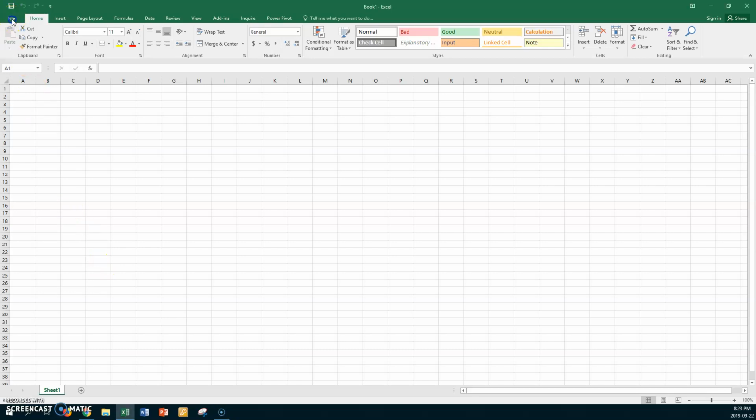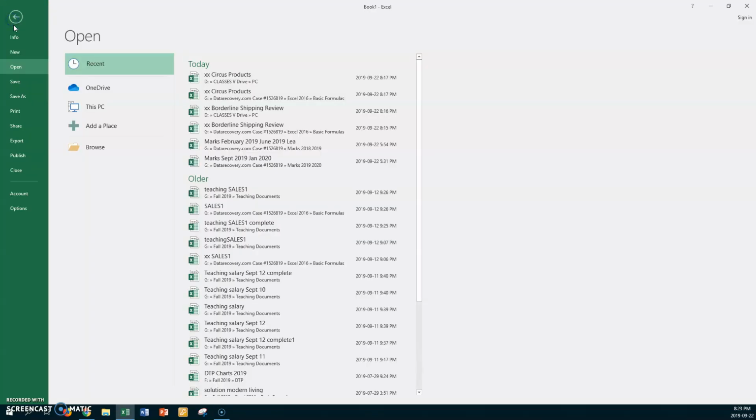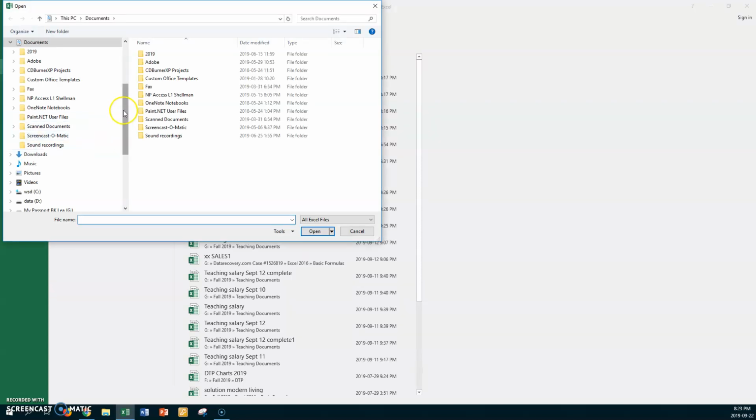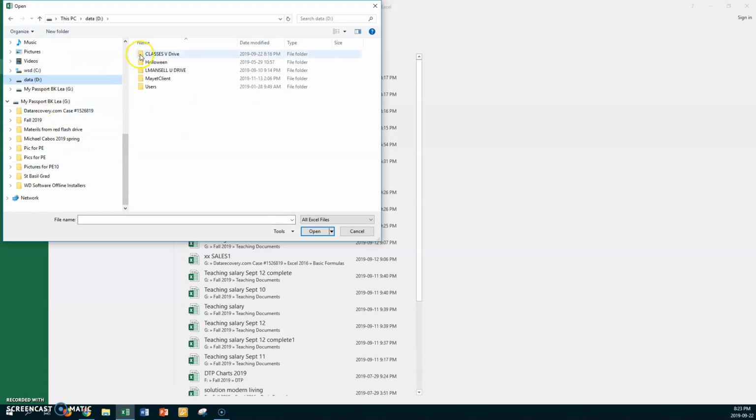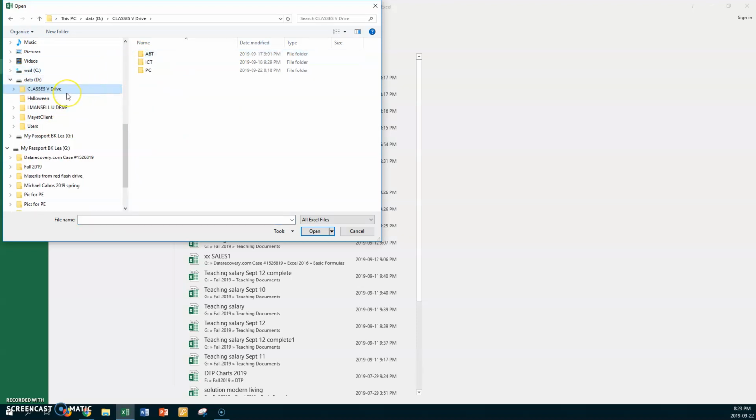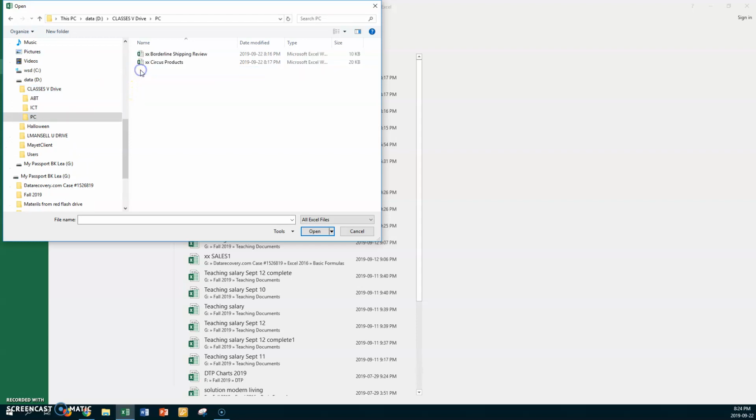So I want to go to File and I want you to go to Open and go to Browse, and we'll go to the Classes drive. So we'll go to my classes drive here, you go to your classes drive, and we want to go to PC. So go to your print com folder, and then you will need to go to Documents for Teaching. I'm already there, so you go to Documents for Teaching and open up this file called XX Borderline Shipping Review.